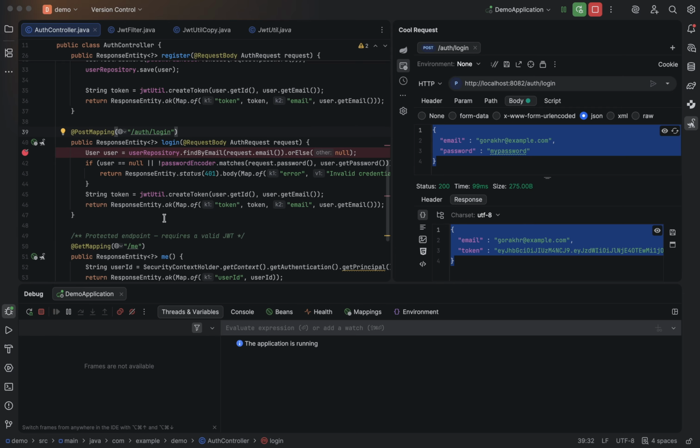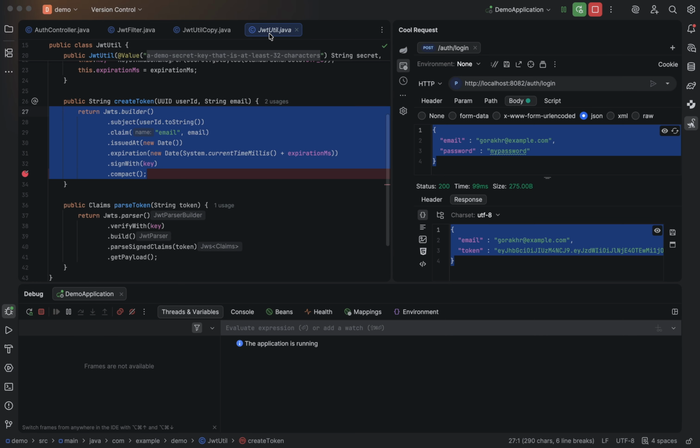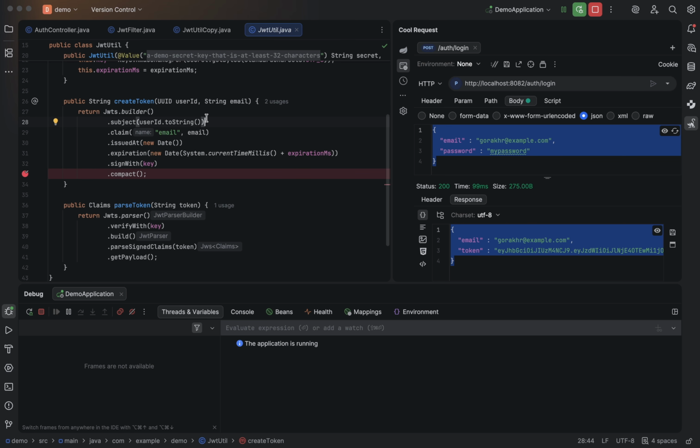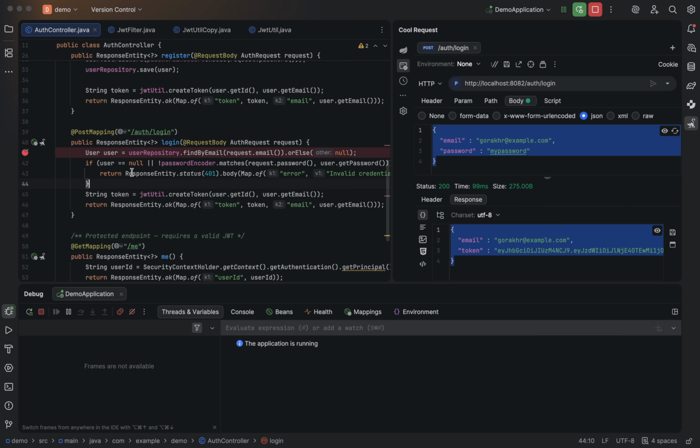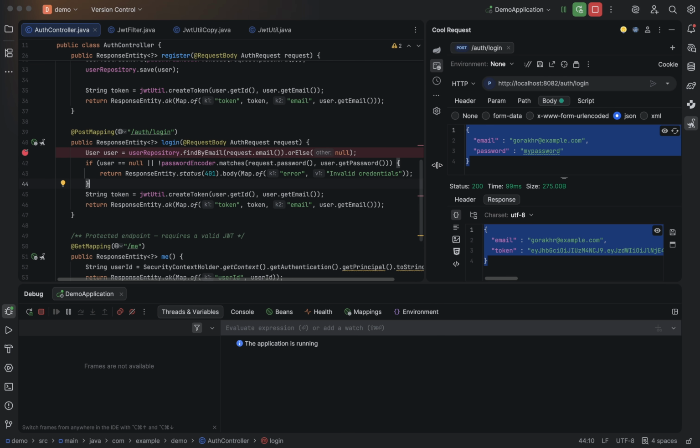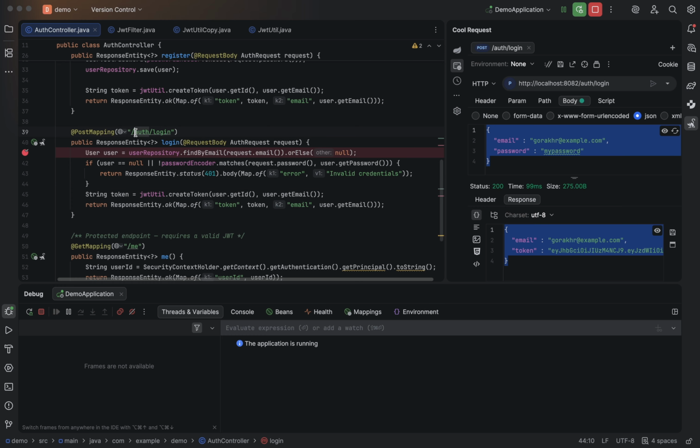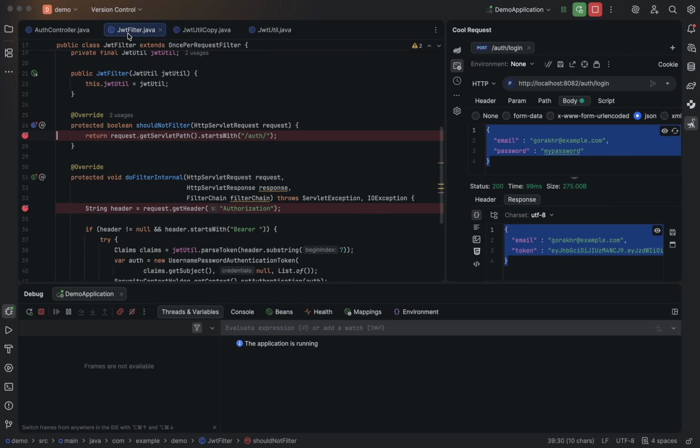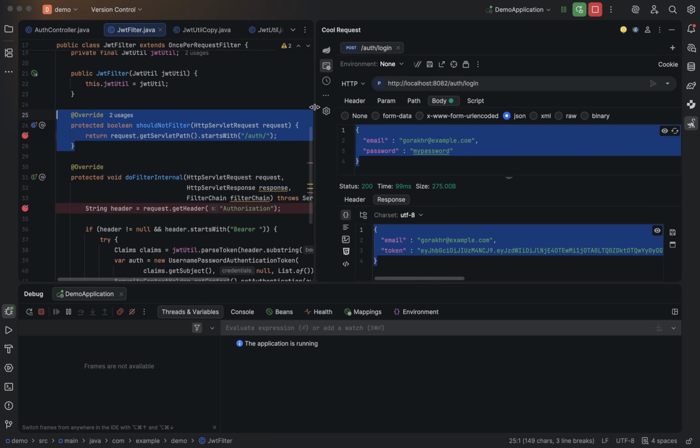This login will actually create the token. You see over here, because when the user is logged in, it is creating the token again and sending it. So again, it will come here and go into the JWT util create token one. If I come back here, this is very important. This pattern is still a login. That's why the JWT filter will only execute this first one, should not filter. Let's go ahead and see the execution.